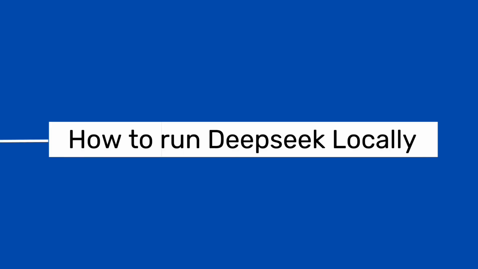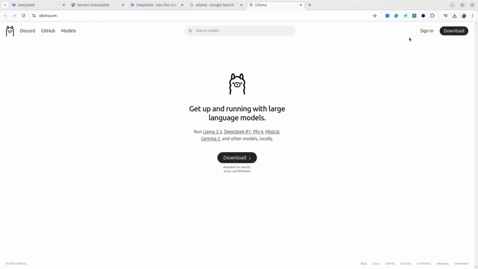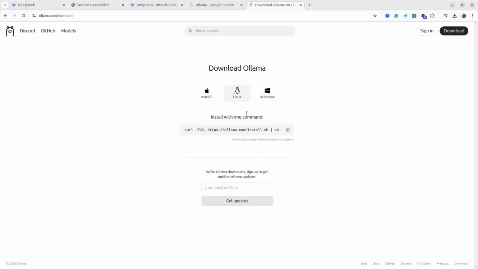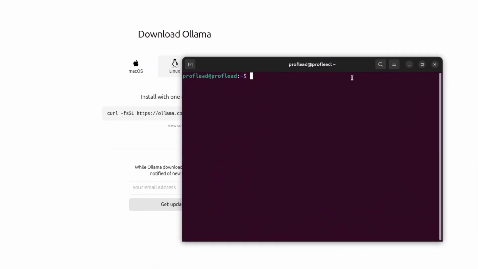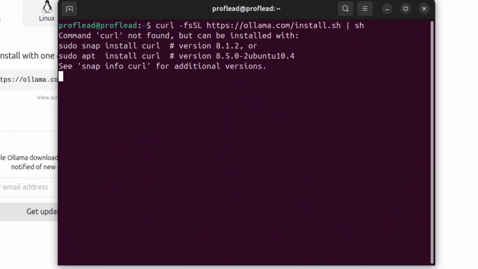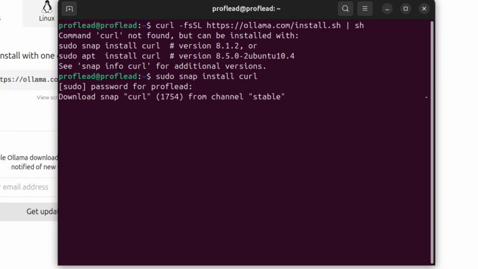How to run DeepSeek locally. If some of you didn't have a chance to try this model locally, don't worry, I'll get you covered. All you need is to open the ollama.com website and download the Ollama runtime. It is available for Mac, Linux or Windows. Copy the command and insert it into your terminal. You would need the curl application to run this command. If you don't have curl, you can install it first. Simply write sudo snap install curl. And after that, run the previous command.